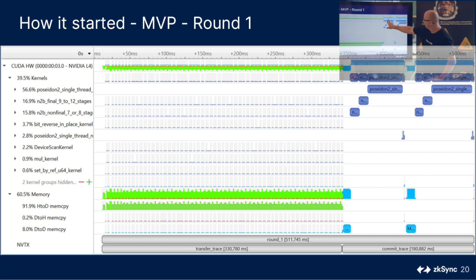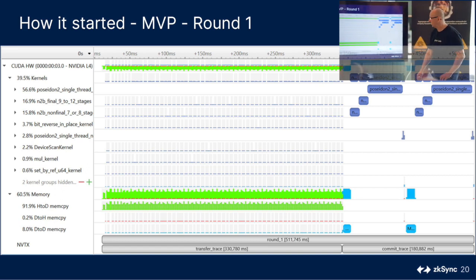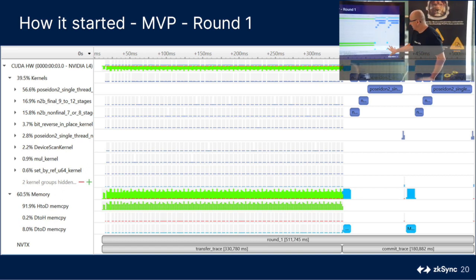Each NTT is always two kernel calls because we can't do it in one. And then we see Poseidon, and this is also Poseidon. This is the leaves and this is the nodes of the Poseidon. And we see also some memory sets here. That's about it. So transfer, commit.